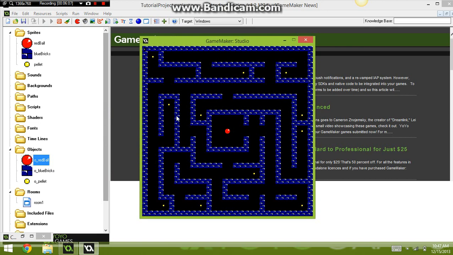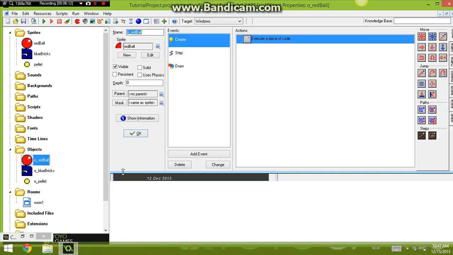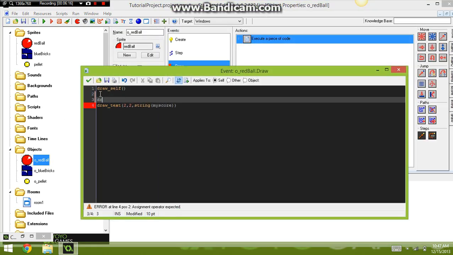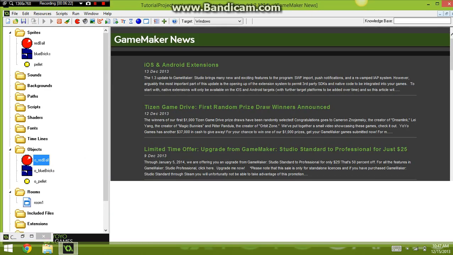So I can show you how this works right now, although I think I need to change some things real quick. I forgot to say draw set color c white. This is a good practice. The draw set color is just going to set the color of the text.